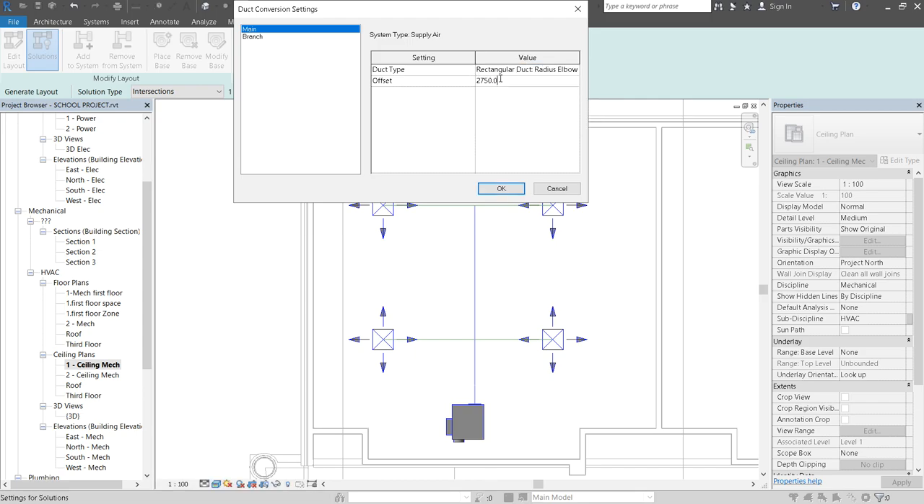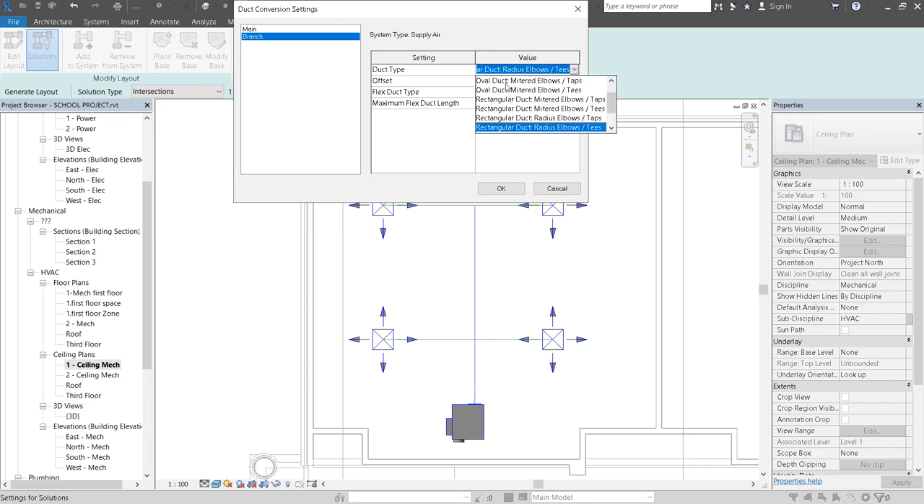And this is the offset for the main branch. So let's change the main branch option to 3000, same as for VAV placement. And same for the branch, let's place it at the same place. And here, duct type for the branch. There are options for different types. So select the same group. If you select rectangular duct radius elbow, T then T, tap then tap. So select the same group if possible. Then there is an option for flexible duct. If you want to create it, select it. Right now we avoid it, we'll see that later.